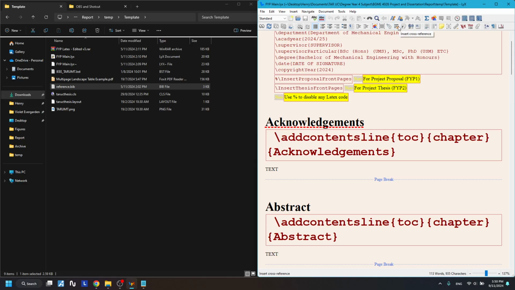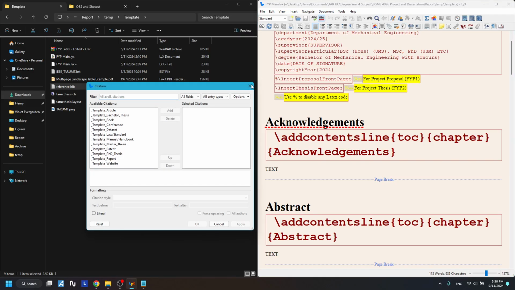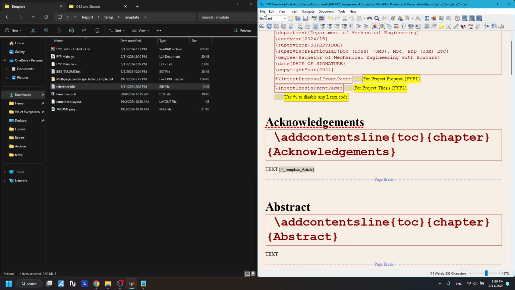If you want to ensure that you have properly installed it to the point that you can export the PDF file, you can just click on Insert Citation, this button here, then just insert anything anywhere. Then basically you can export the file.